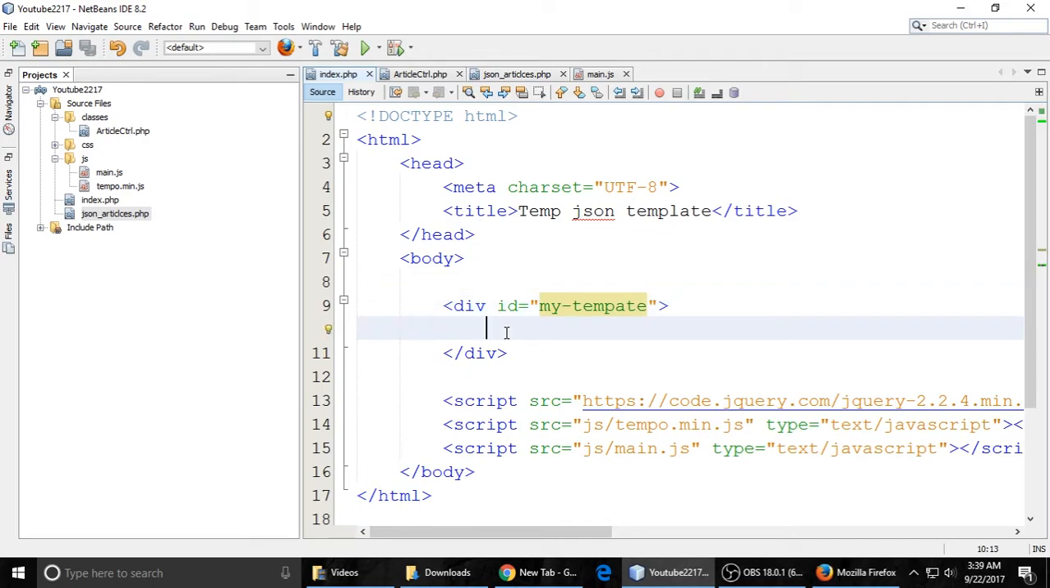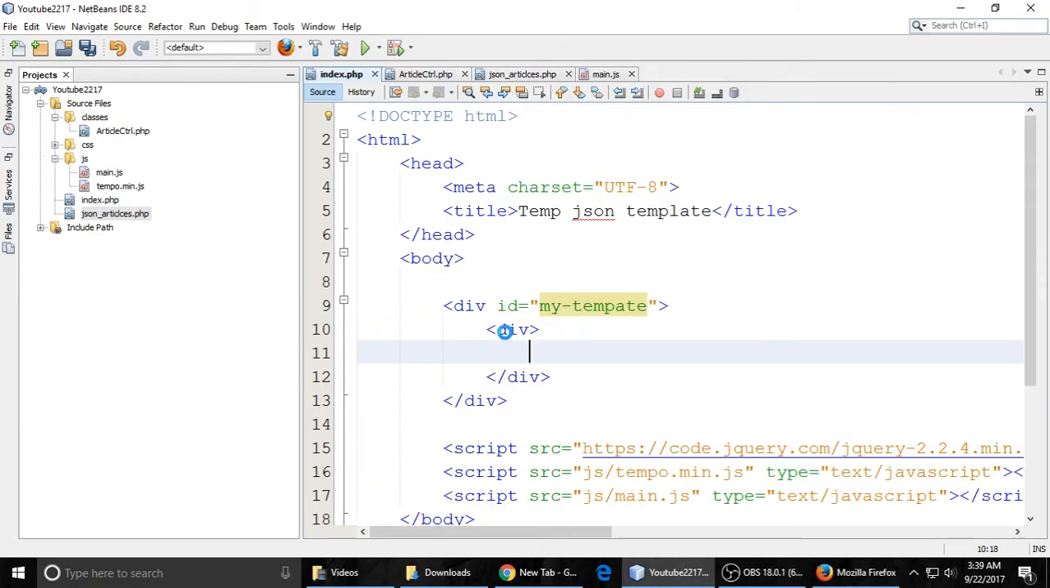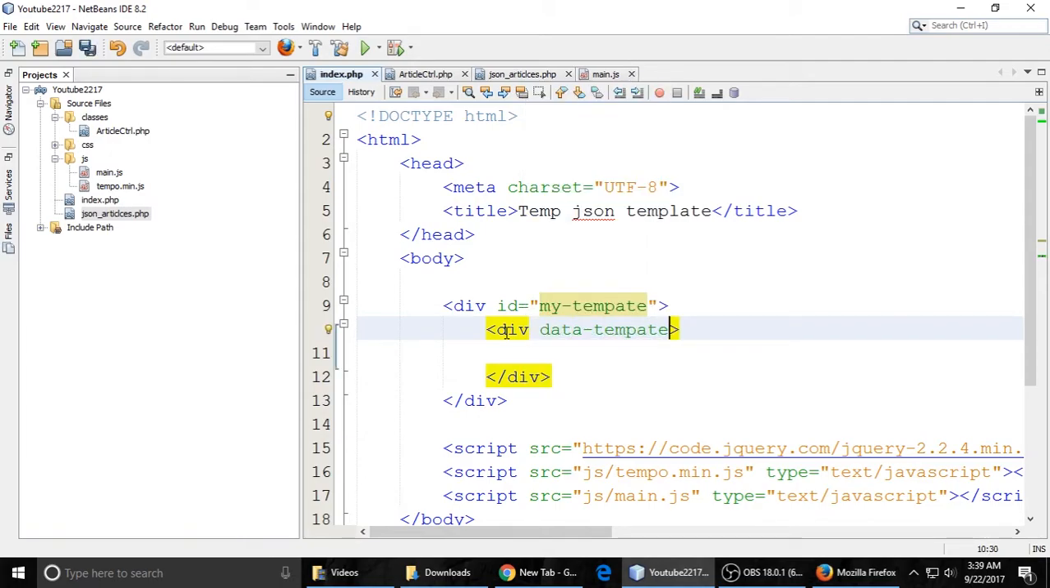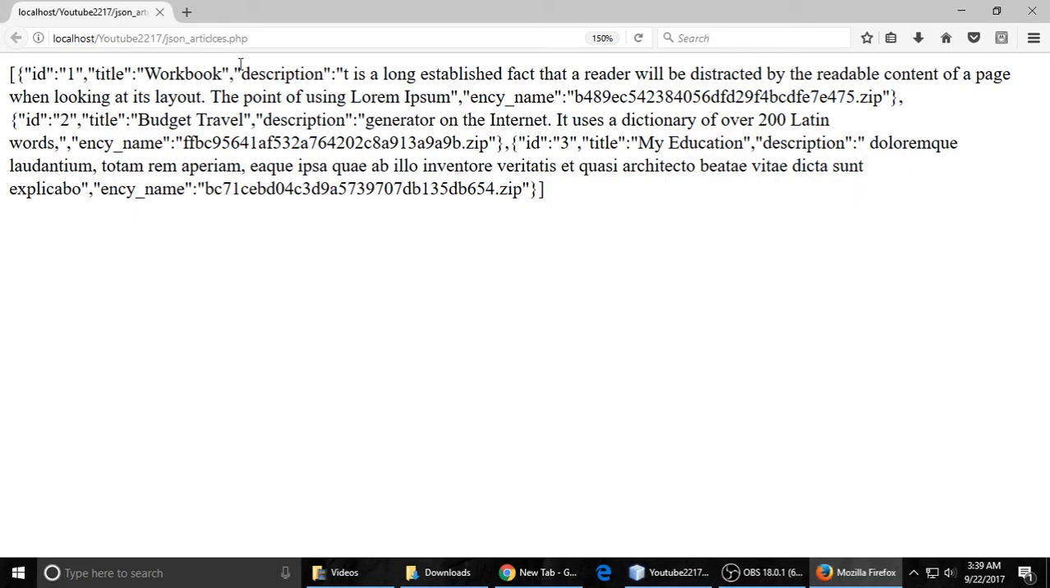So this is the template we have created, and the next thing is to create a div, and you can give it a data-template. This is the default attribute of your Tempo JSON, and inside you can write many child elements of this element, which is the data-template and my template. And inside we want to get the id of our article. So this is id. Control S to save and refresh.